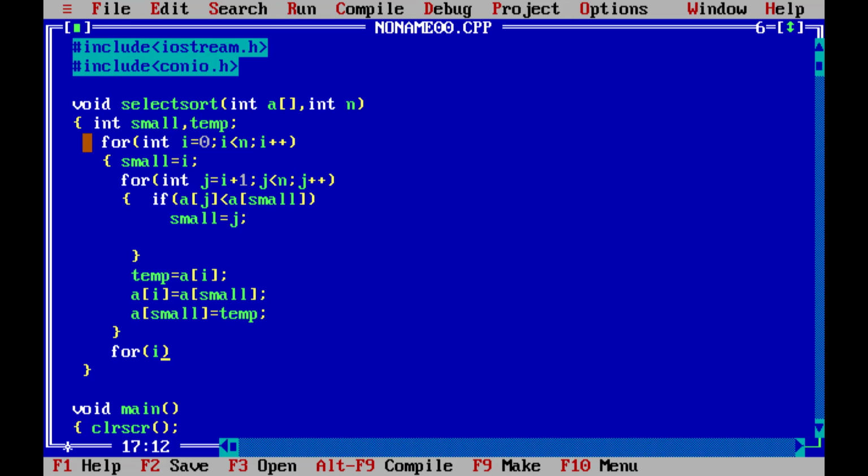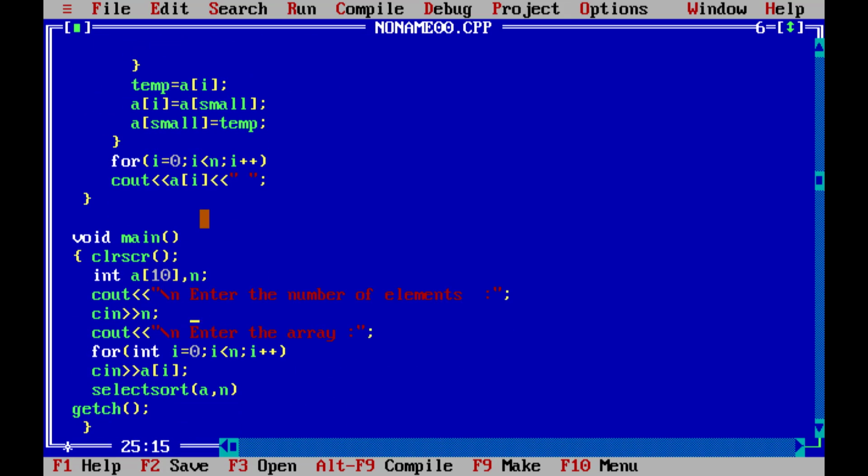Then we have to just print: i equal to 0, i is less than n, and i plus plus. We have to just print the array. Like this, we will just print the array. So I think this should work.